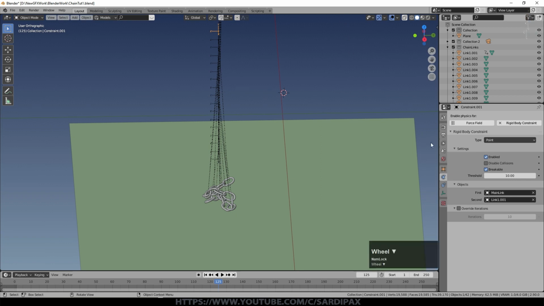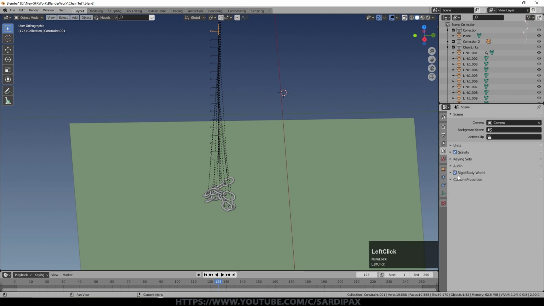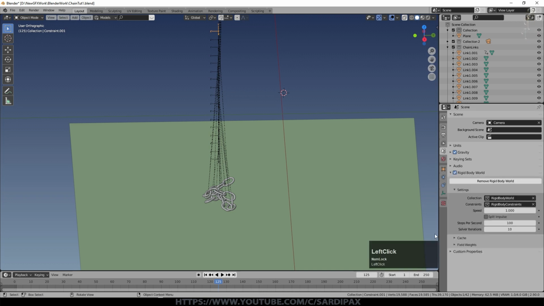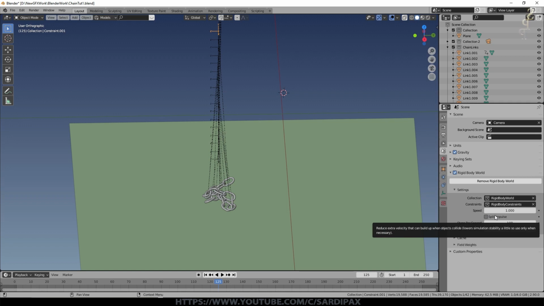So just a few final elements, and that's under the scene settings. So you come to the scene settings under rigid body world, open that up, and you have a few options here. You can obviously affect the speed of the simulation. Split impulse, really, if you're having some bugs and things are breaking when they shouldn't, just try using split impulse, but it often doesn't solve the problem you're trying to solve.